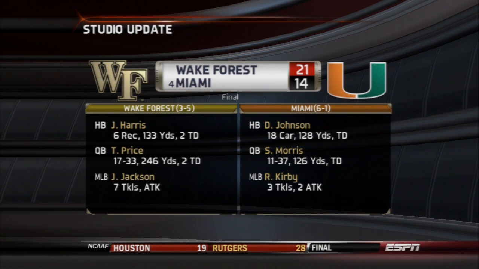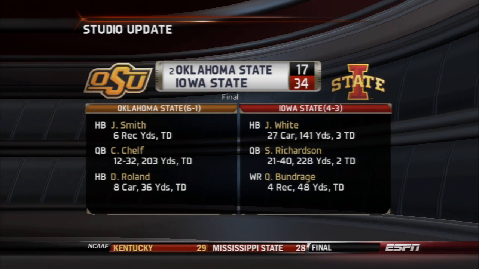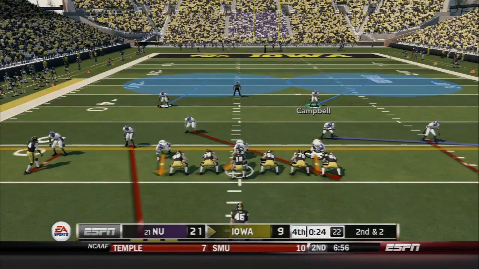And here are the two game updates that you're going to see. Number 4, Miami goes down, as well as number 2, Oklahoma State. So that allowed those 3 teams that I mentioned to sneak into the top 3. And again, they're the only 3 undefeated teams left in the nation.